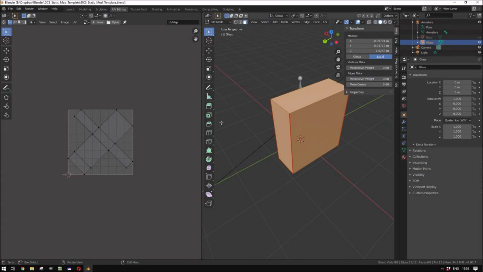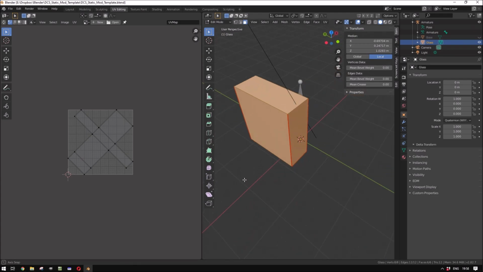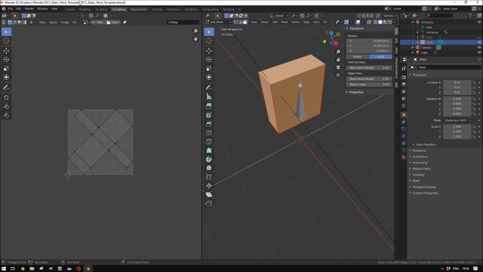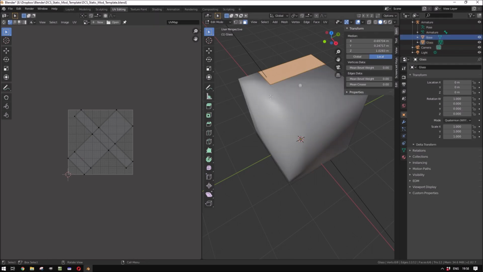Hello, I just wanted to do a quick follow-up video on the DCS Mod template video I made a little while back. Somebody's asked me how to make collision zones on the models. It's very straightforward. What I'll do is I've opened back up the DCS static mod template. Let me just show you all that.